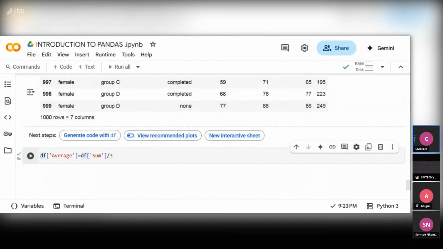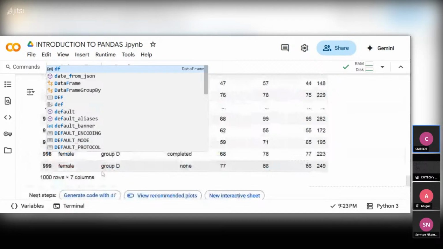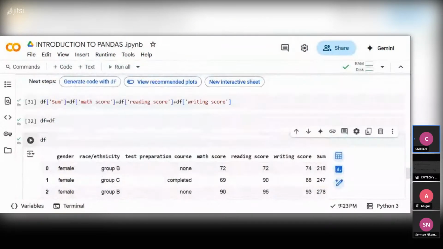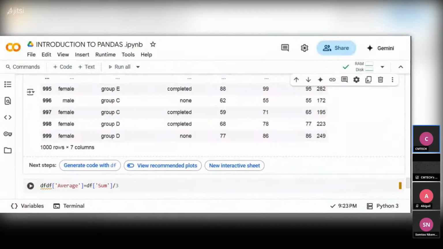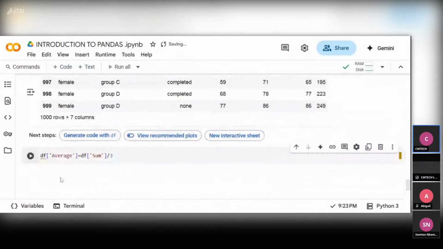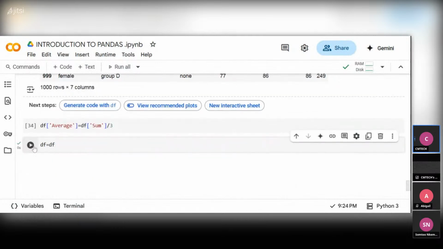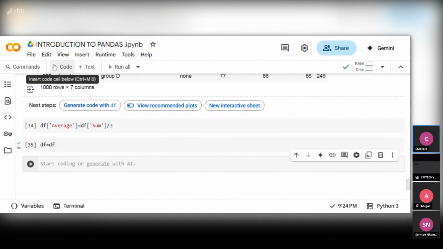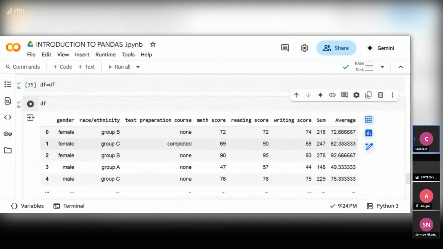So let me create here. Sorry, I made a mistake here. Okay, good. I'm going to add df and create a new variable name called df. I'm going to run it and I will run our df. Okay, now let's see the average column we created. Now this is the average.